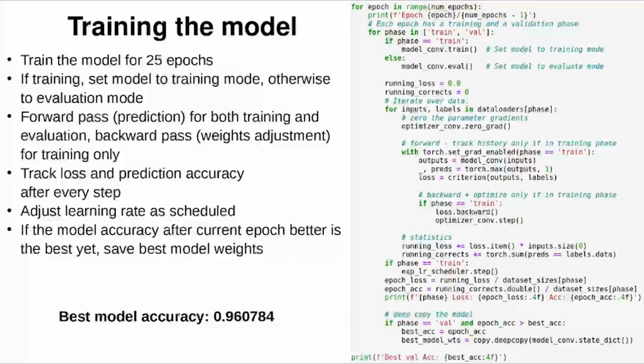For each training step, we keep track of the loss and the prediction accuracy, and we adjust the learning rate as scheduled. If the model accuracy for the test set after any epoch is the best one seen yet, then the model parameters after that epoch are saved as the best model. The best model accuracy that we achieve over the course of 25 epochs is over 96%.